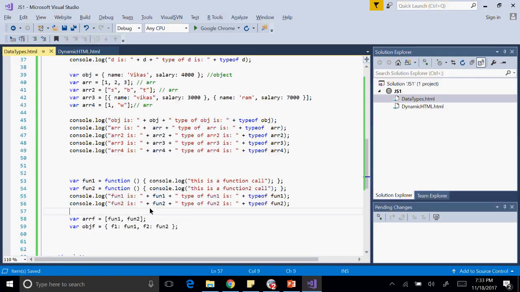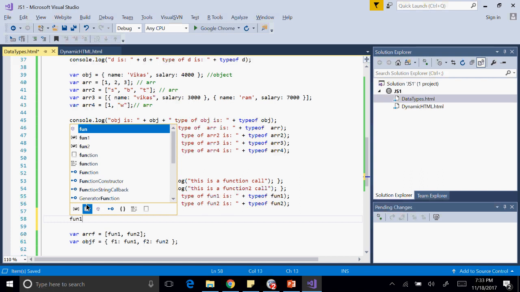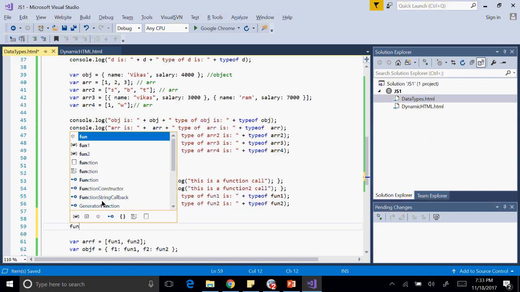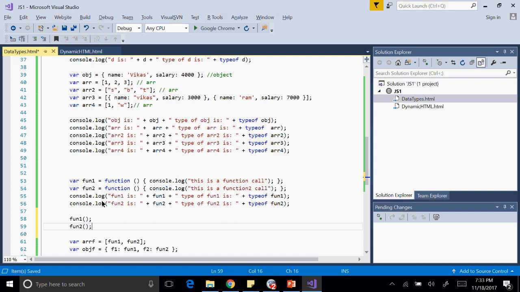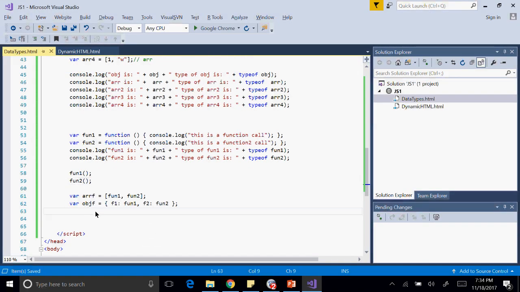Okay, and how can you call the function? You stored the function, right? This is not the function call. How can you make a function call? You have to write fun1 and just call it. Just want to print that one. Console log, this is a function call, and fun2 can make a function call like this. Okay, this is one function call. So like this you can make the function calls.